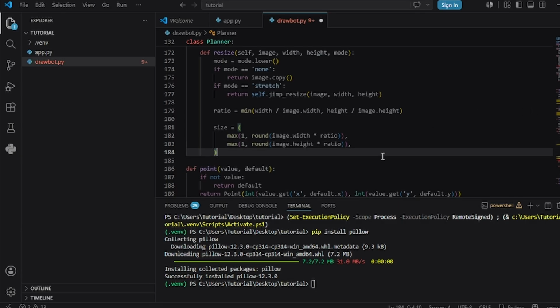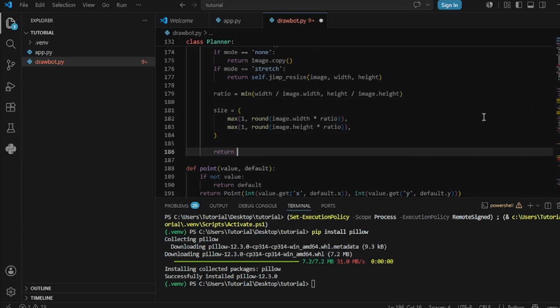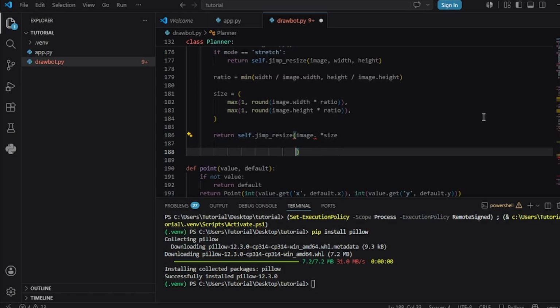And then we can return the resized thing. So basically it expands the size into width and height arguments, which is quite useful wherever the resize is. And now you might have seen that we used this GIMP resize thing, and now we can define that.